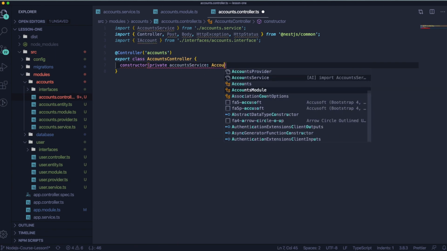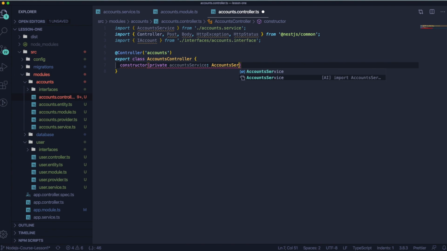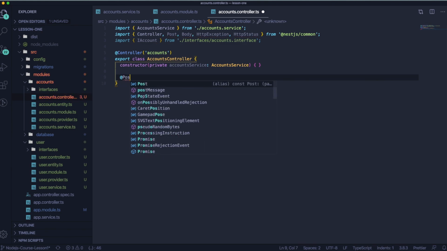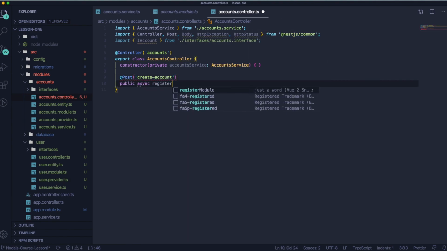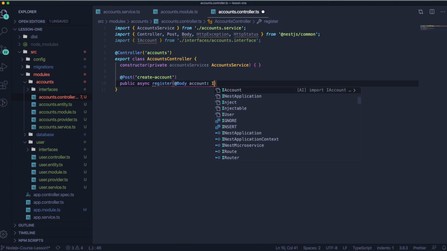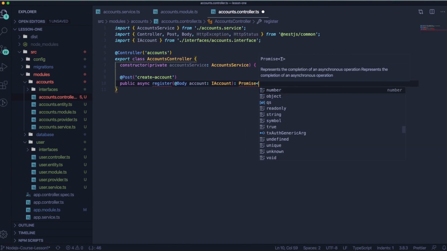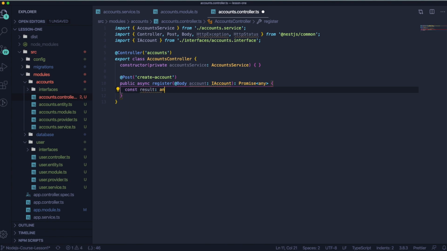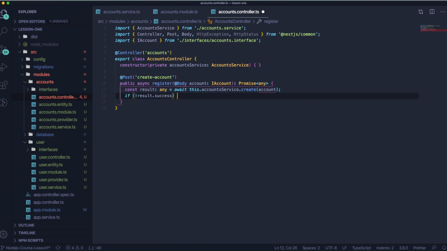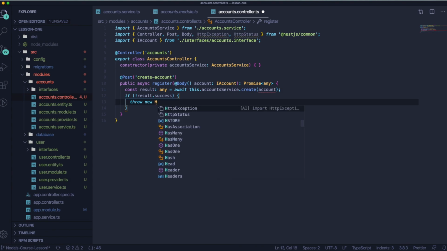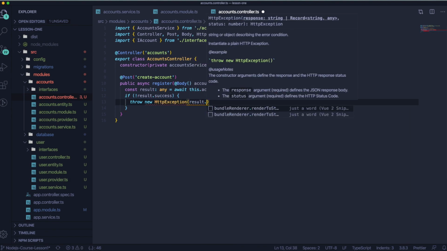Inside the accounts controller class, we'll define the constructor with account service. After that, we are going to create the post method in the create account. And there again we will create the constant called result, and we will use account service create method. If the result will be successful, then it's fine, we'll return the result, and if not, then we will return the HTTP exception. It's really similar to our user controller.